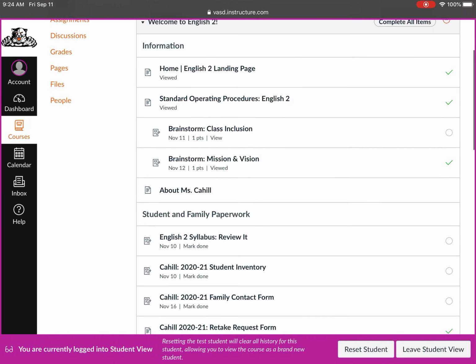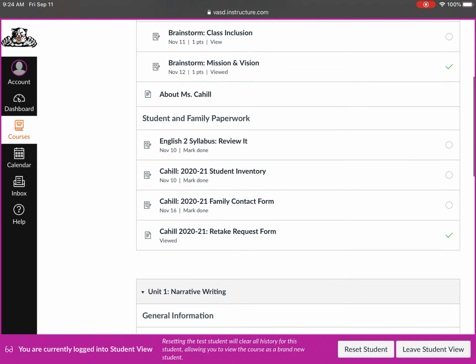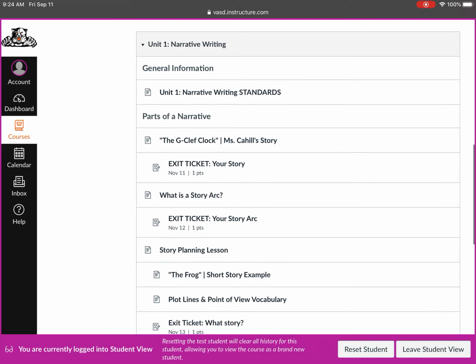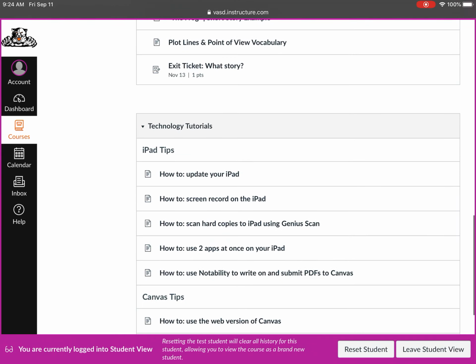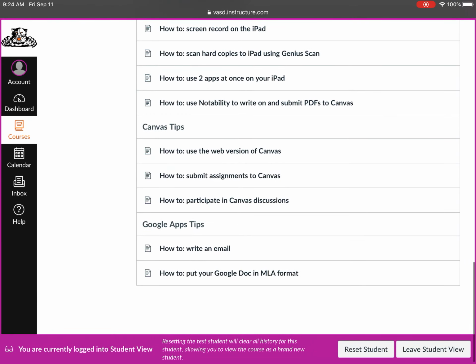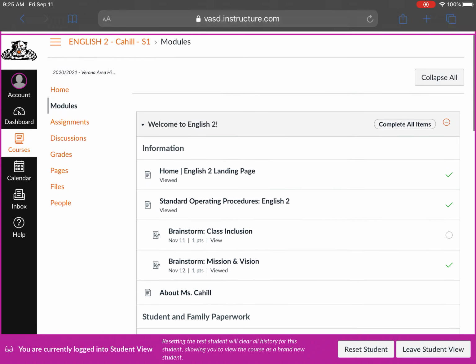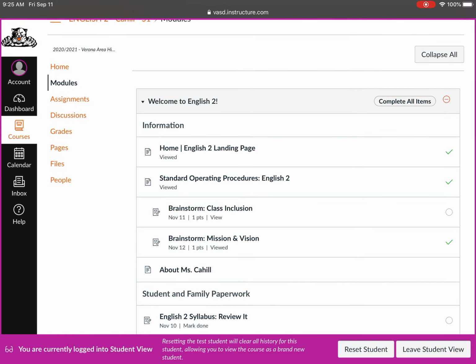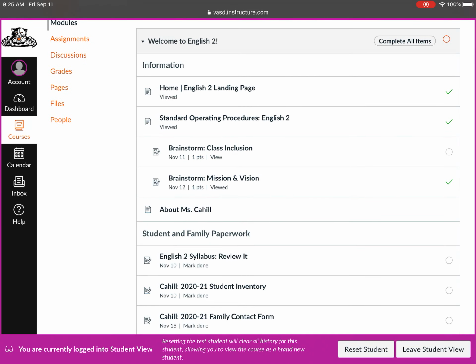So Welcome to English 2, in my case, has just some organizational paperwork. I have a Unit 1 module, which is all about narrative writing. And I have a technology tutorials module that just gives tips and tricks for how to use different technology tools. I want to draw your attention to some different icons. So let's use the Welcome to English 2 module as an example.